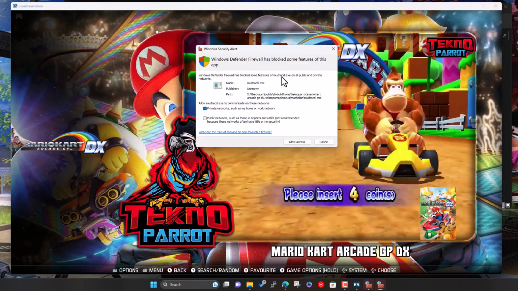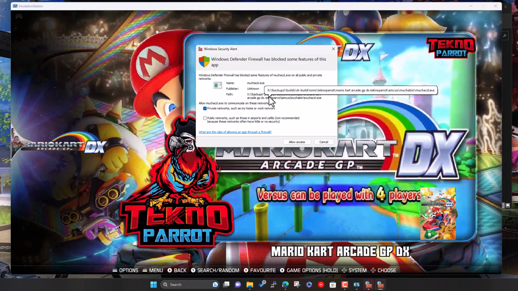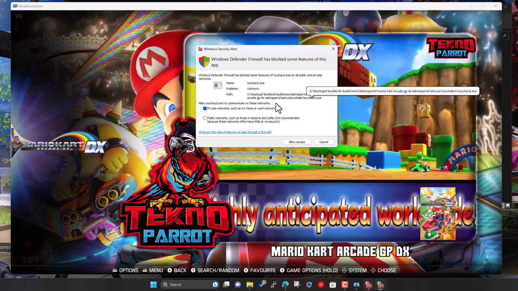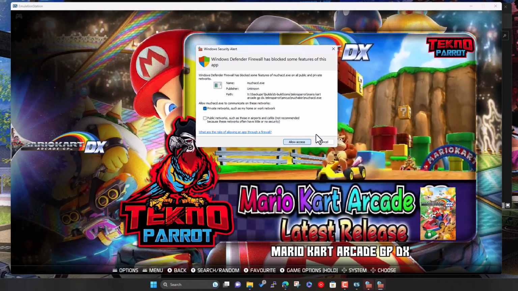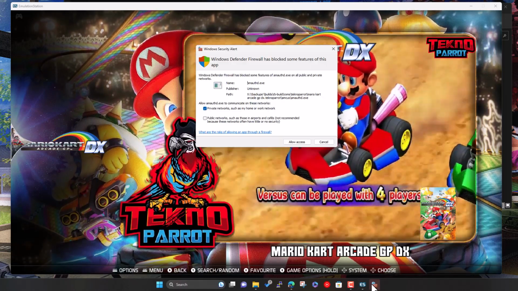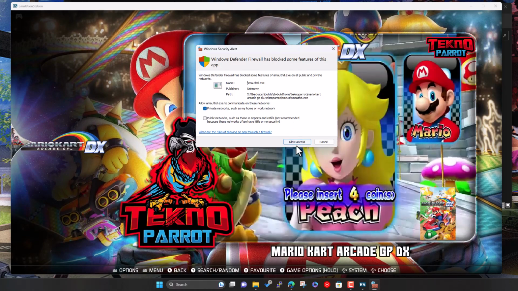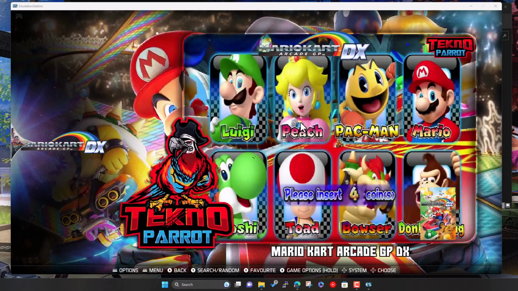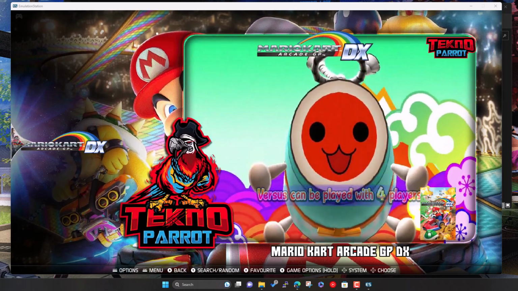Oh, here's our pop-ups for the firewall. So one of the files within here wants to talk on your network. So yeah, I'm happy to say allow. Allow to that one. I think there's another one popped up as well. I'm pretty sure it's looking for other cabinets if you want to play multiplayer.